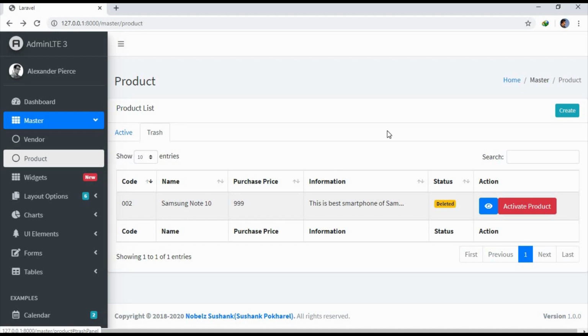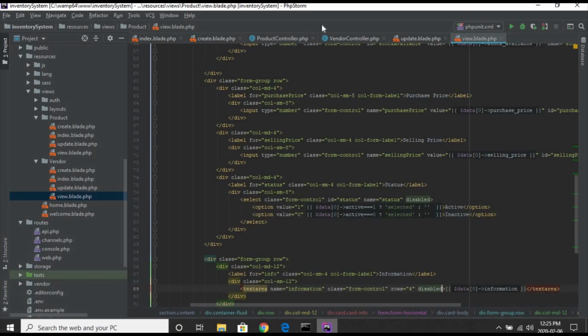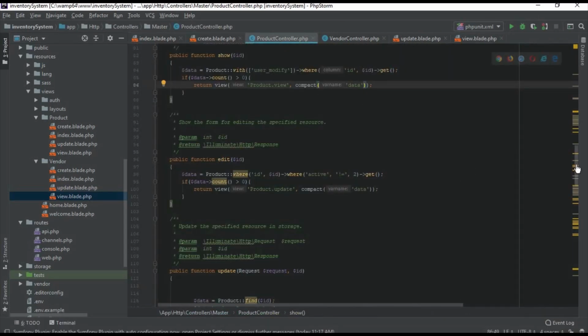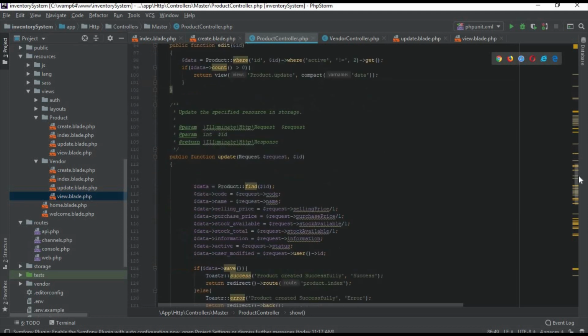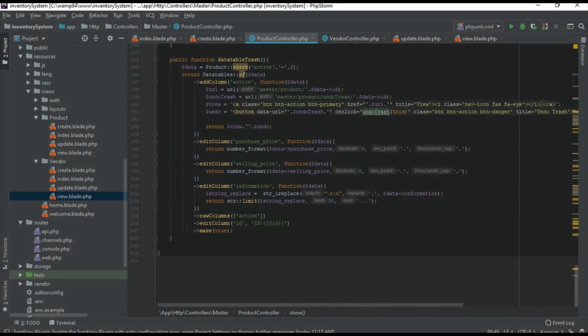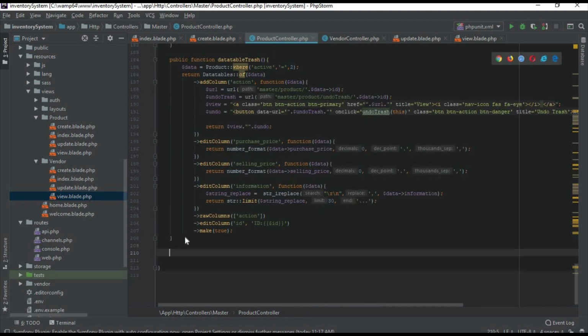Okay, so now let's work to activate the product that we have deleted already. So for that, let's go to our product controller here and let's create a new function and name it as authorize. Public function authorize. Authorize will only be okay, I think.